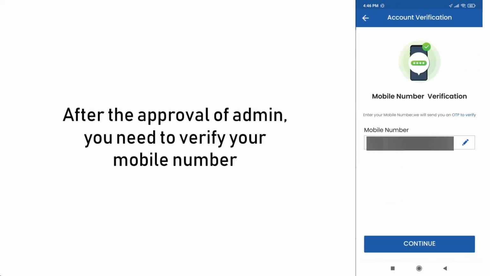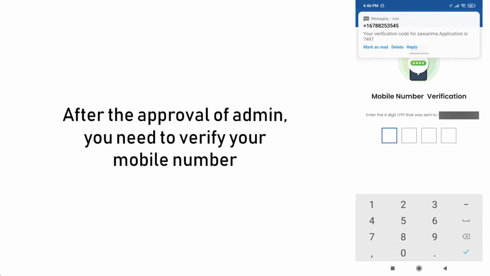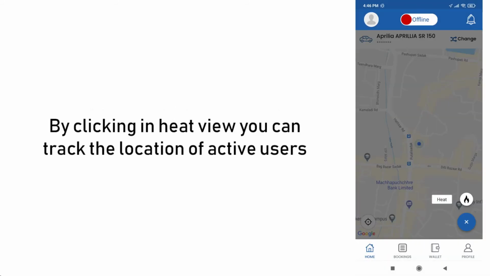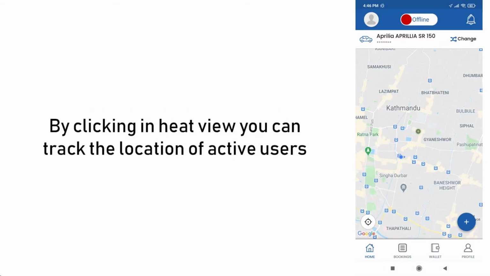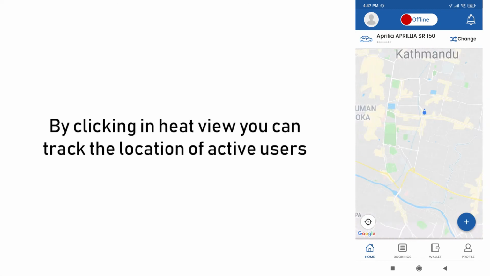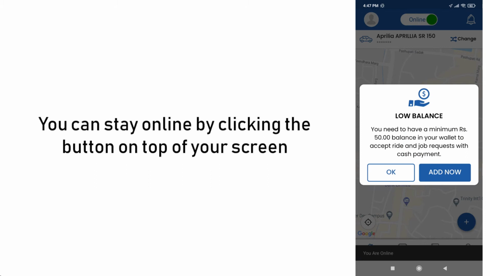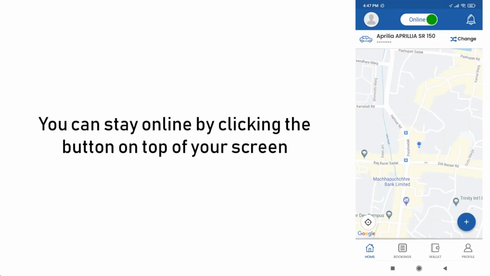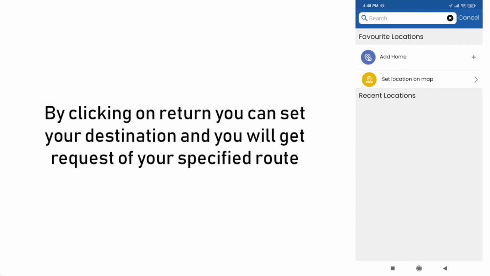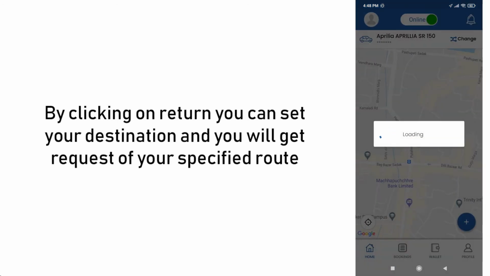After the approval of admin, you need to verify your mobile number. By clicking in Heat View, you can track the location of active users. You can stay online by clicking the button on the top of your screen. By clicking on Return, you can set your destination and you will get request of your specified route.